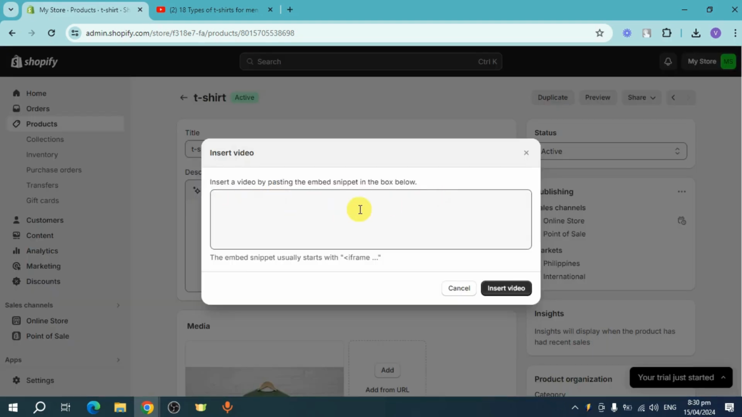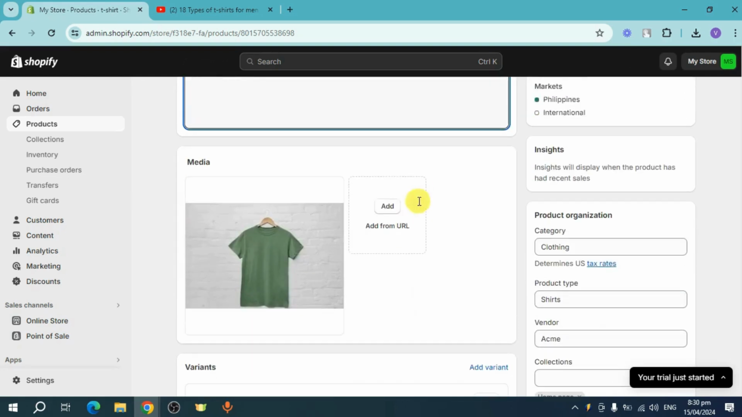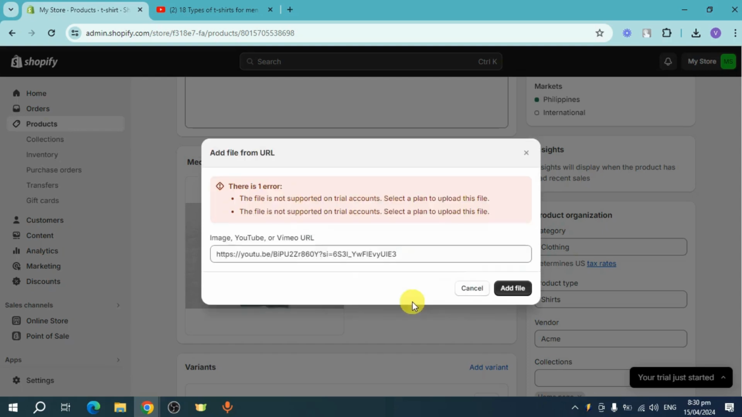Now you can just paste the embedded snippet on the box below. This is only applicable if you have an embedded video. But for example, if you just want to add a link, you can use this link option right here. But for example, if you can't use that link, you can head over in this media. Click on this add from URL. Now just paste here the link that we have copied. Click on add file right here.